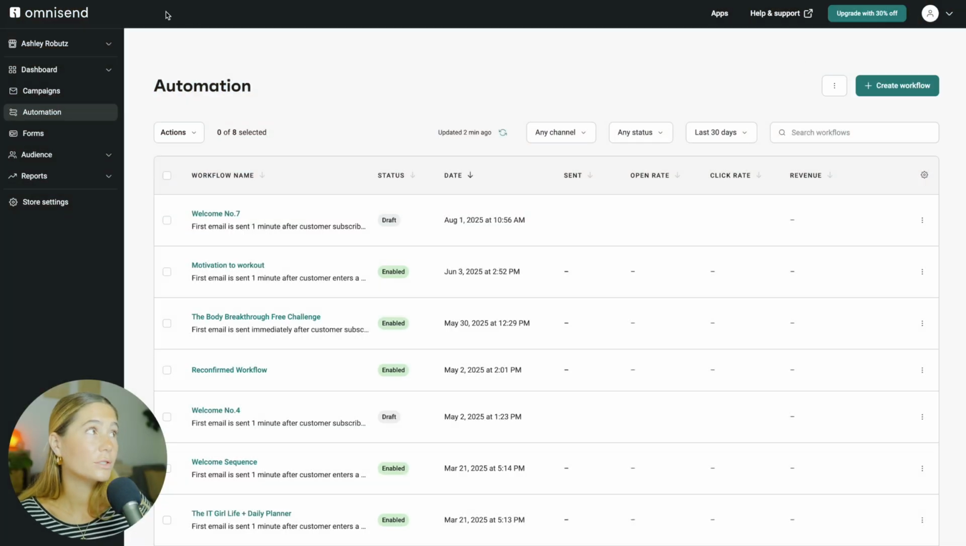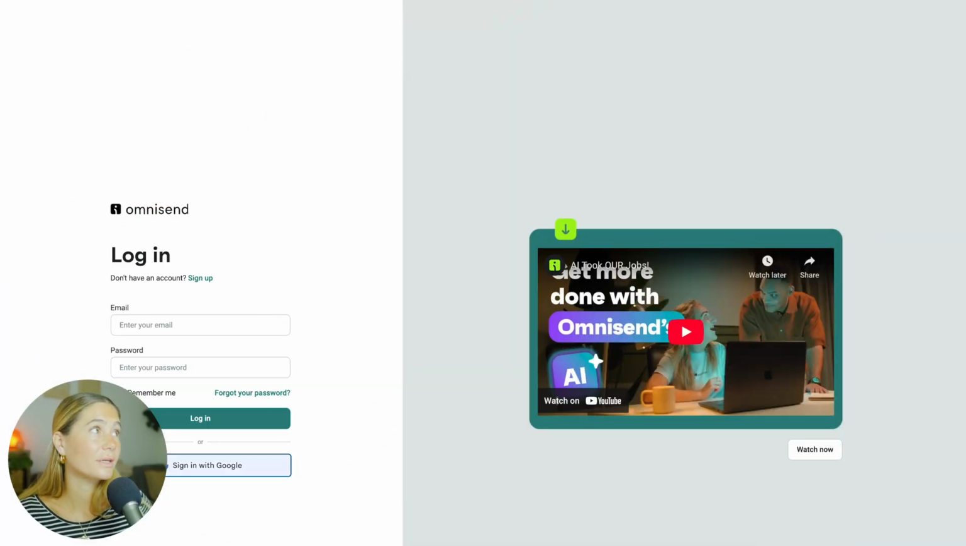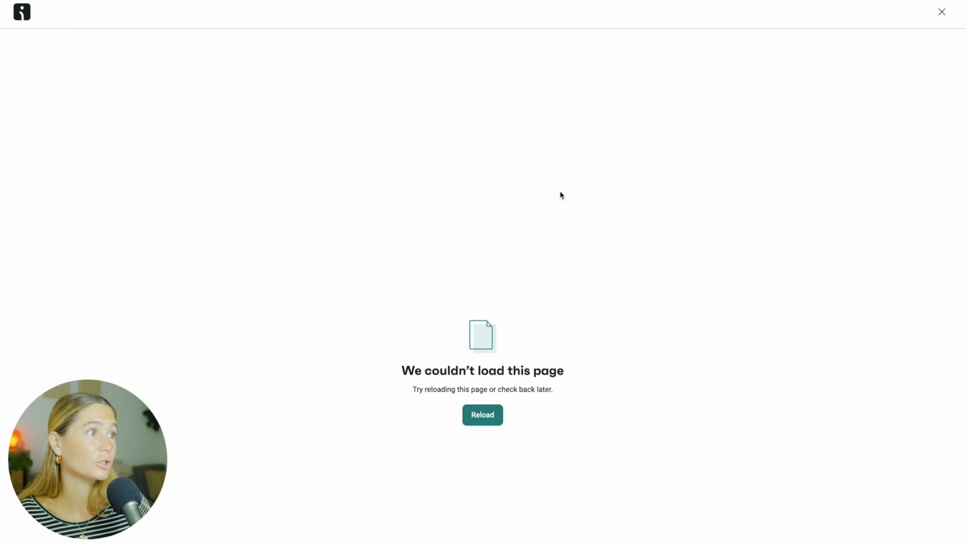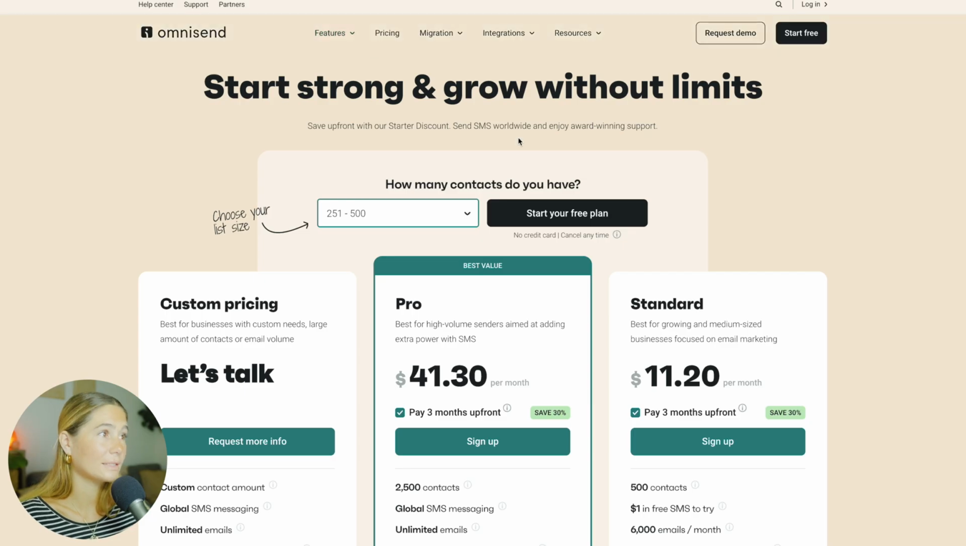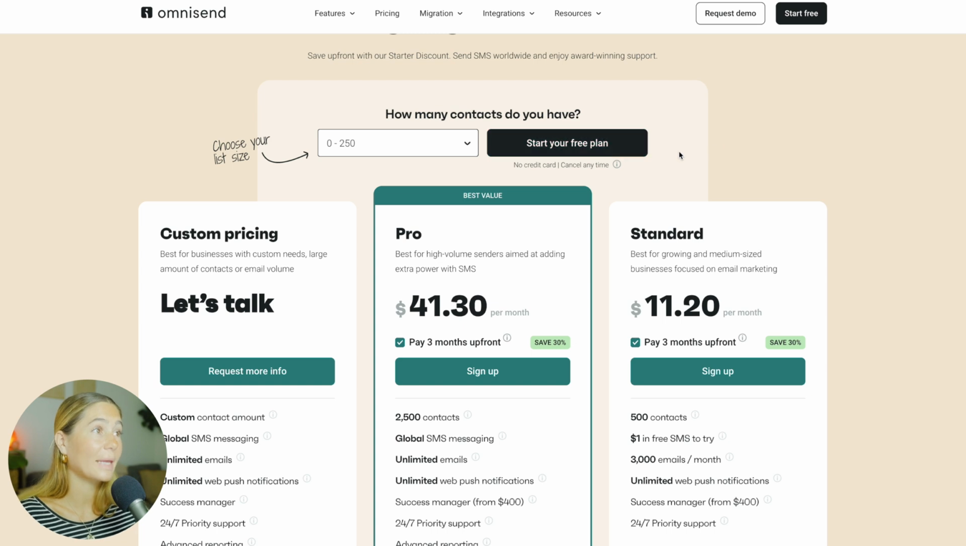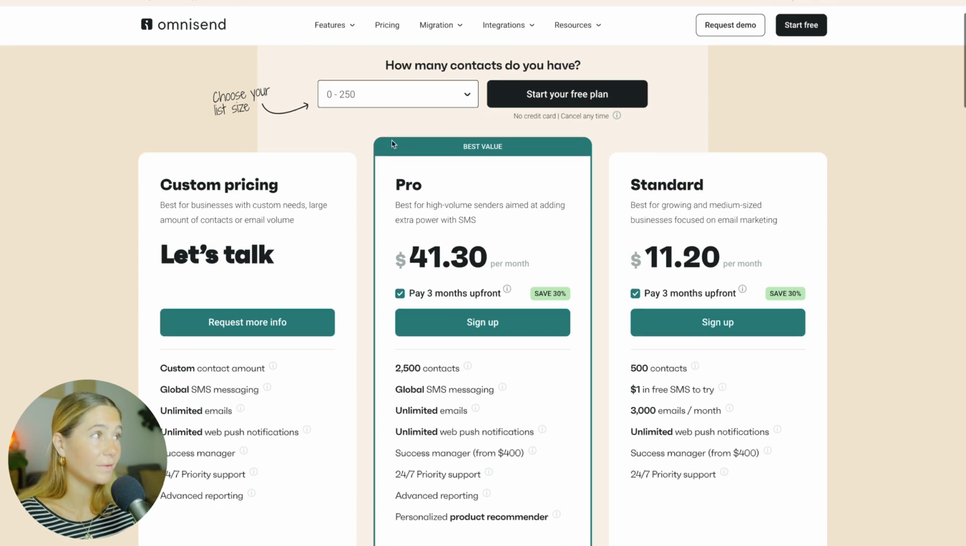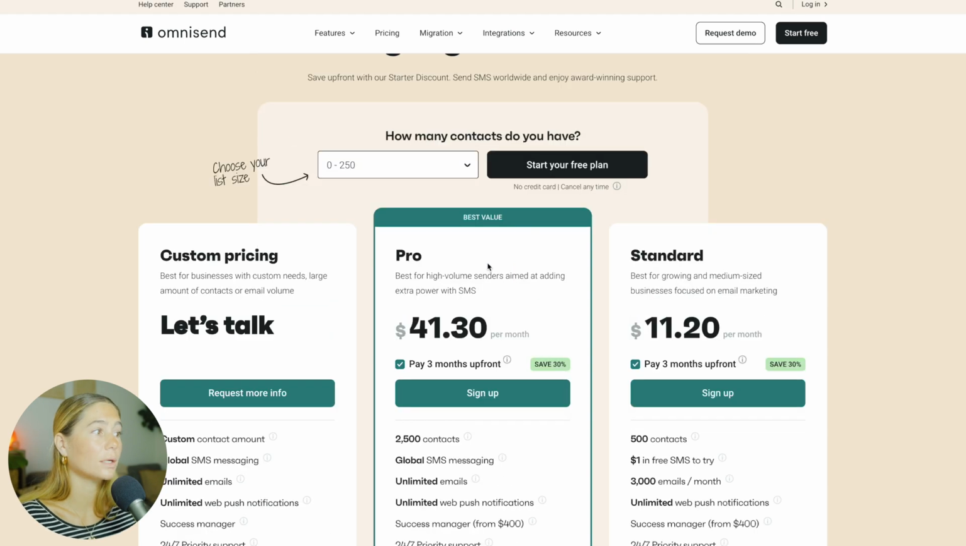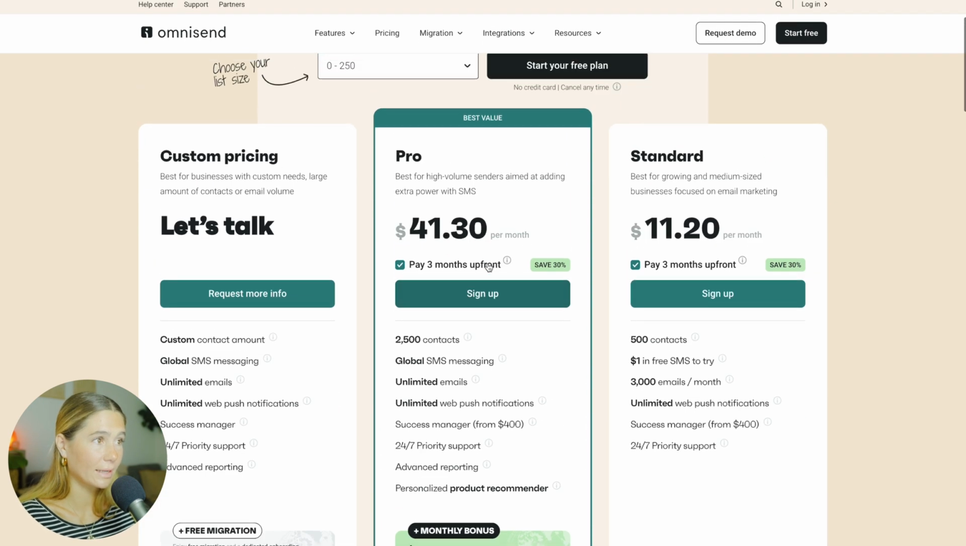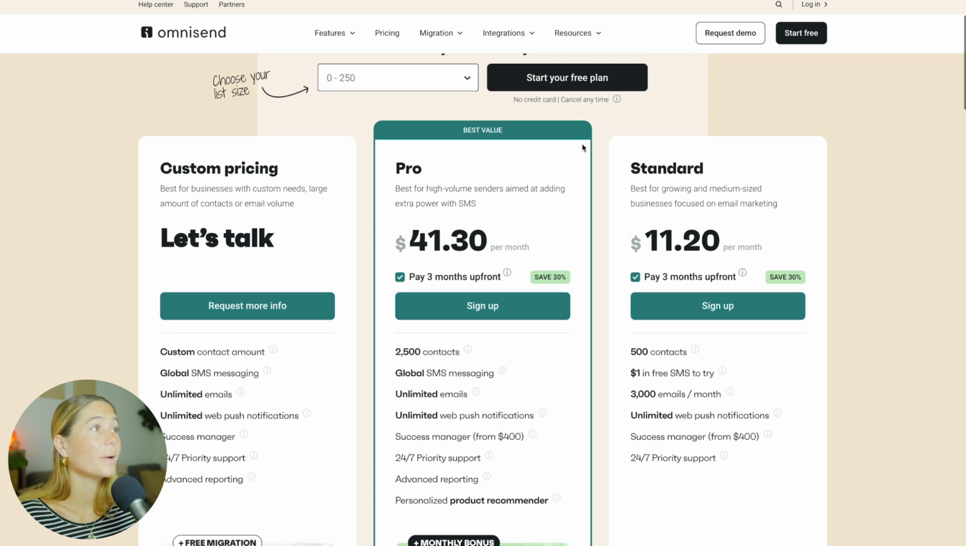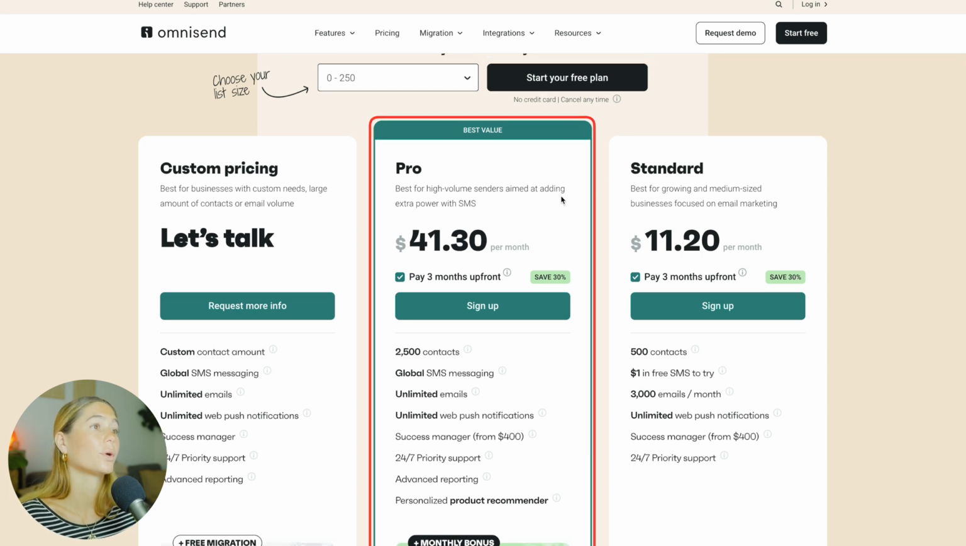Okay, now I wanted to quickly walk you through the different plans and pricing options just so you're aware. With Omnisend, depending on how many email subscribers you have, you can get started with a free plan. That's if you have 0 to 250 email subscribers. There are limited amounts of emails you can send, so I just wanted to note that as well. But they've got 2 other options here. They've got the Pro and the Standard.